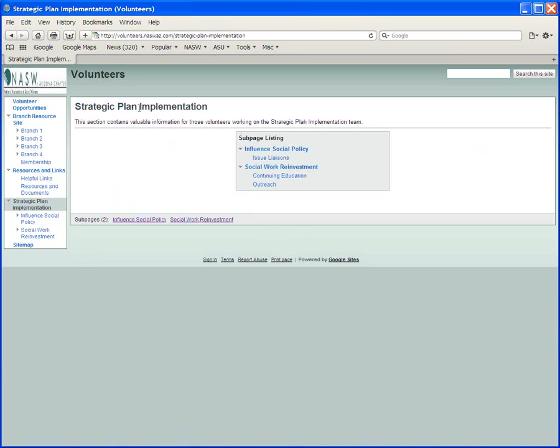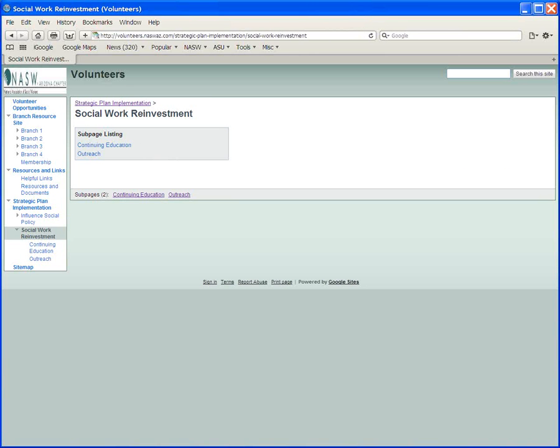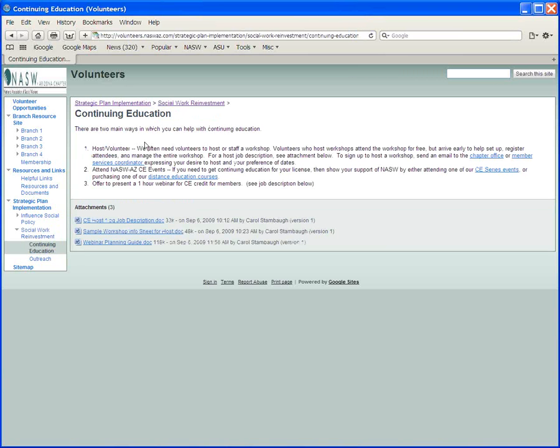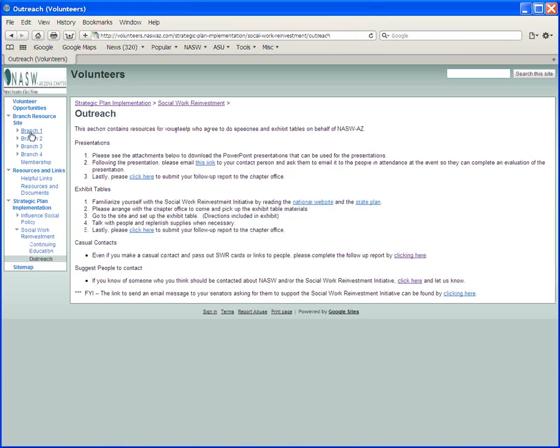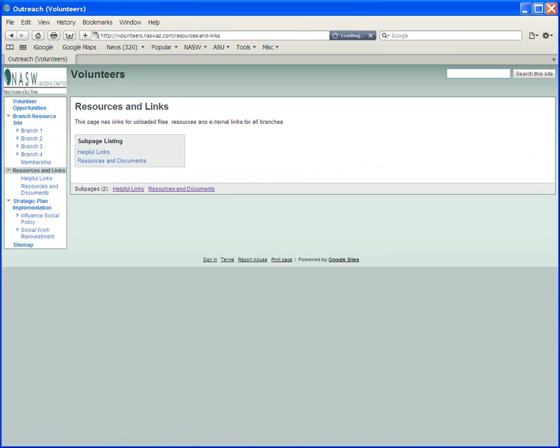So let's go back up to Strategic Plan Implementation, and let's go down to Social Work Reinvestment. There's two areas in social work reinvestment. There's continuing education and outreach. And again, it's very much the same way. Information about continuing education and the supporting documents that you need. Same thing for outreach.